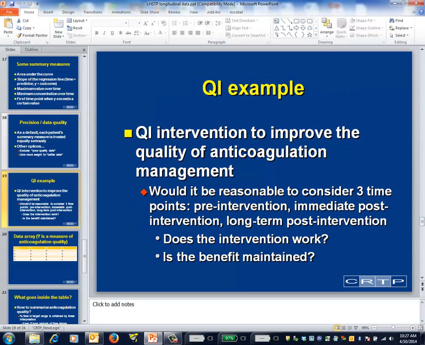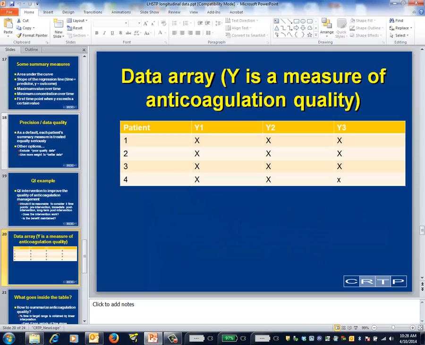As an example, suppose you're going to change the system of care to improve the quality of anticoagulation management. Comparing pre-intervention, immediate post-intervention, and long-term post-intervention time points seems like a reasonable thing to do, and perhaps each of these could be calculated over 6-month intervals. The data array would be short and fat, consistent with the repeated measures analysis, where within each time period you need a summary of the quality of anticoagulation.